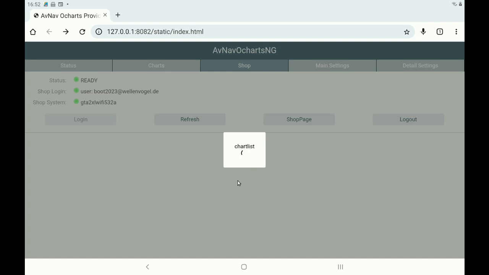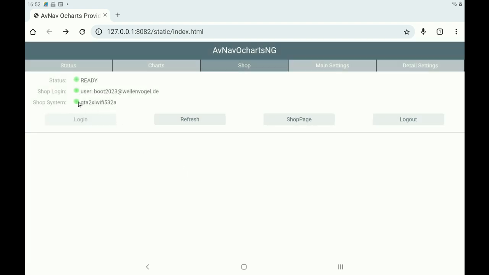Okay, so now we are done. The system is registered right now, but until now we did not assign any charts in the shop to the system, and so we do not see any charts that are available. So what we could do right now is change to the shop page here.